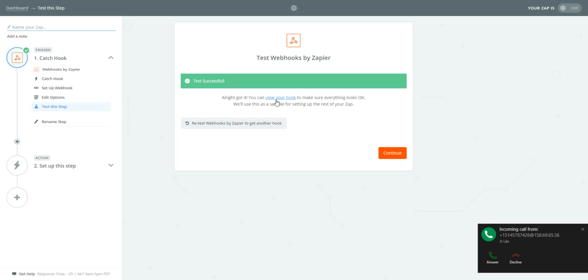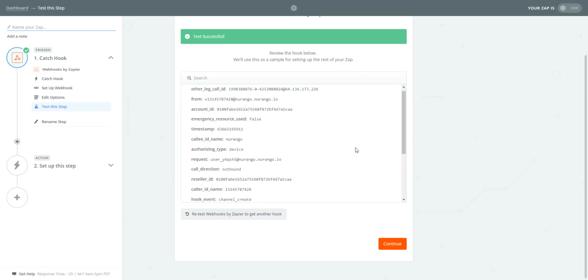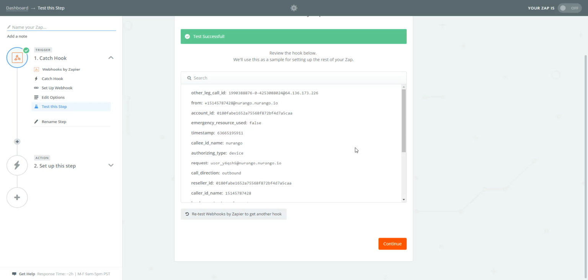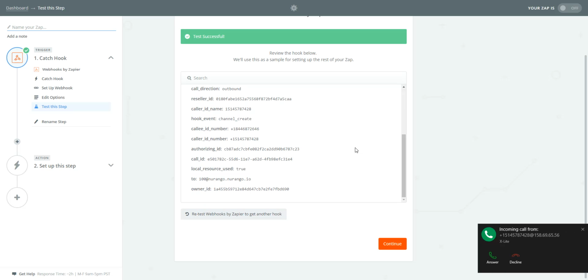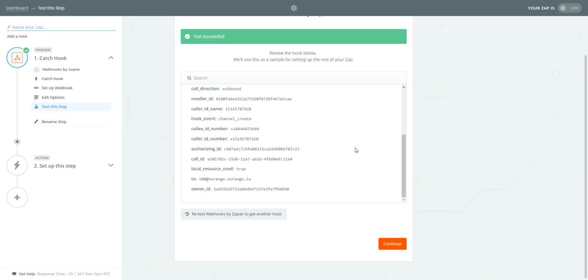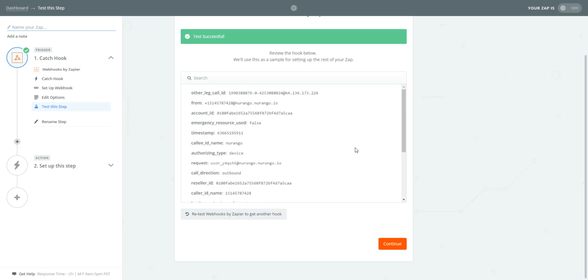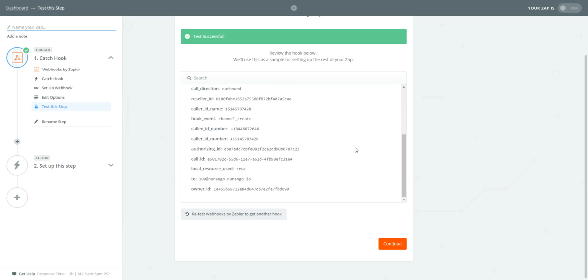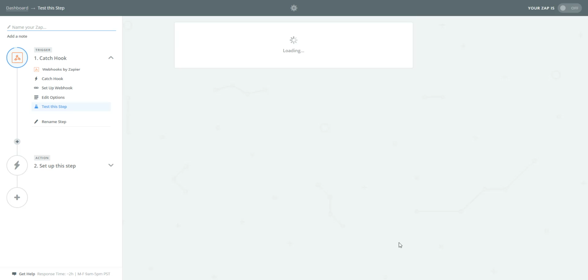And there's our hook. So here we should be capturing a full call here, and what we want is the callee ID number. So we're going to continue, and bear in mind the callee ID number is our DID.